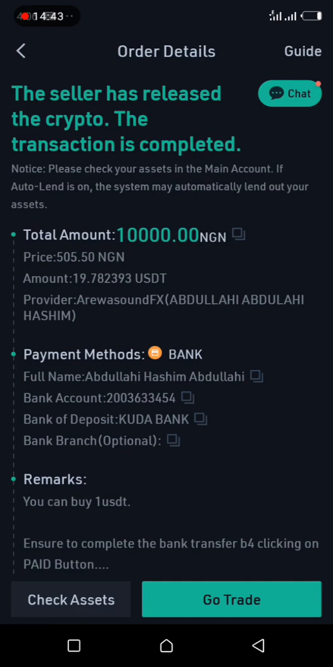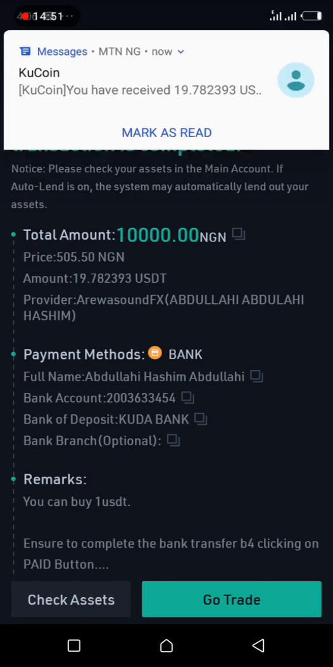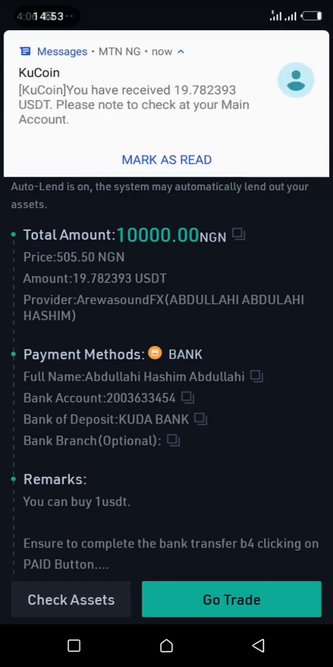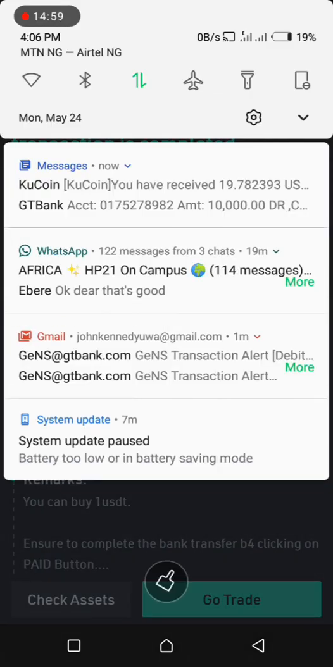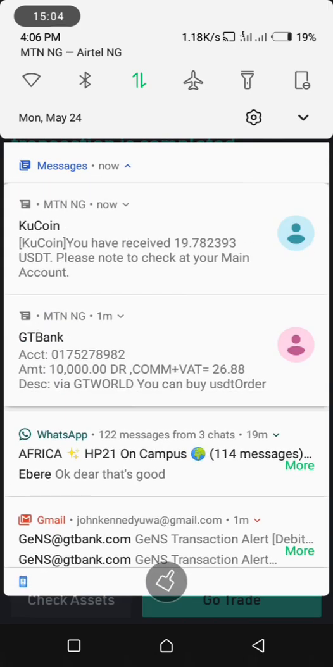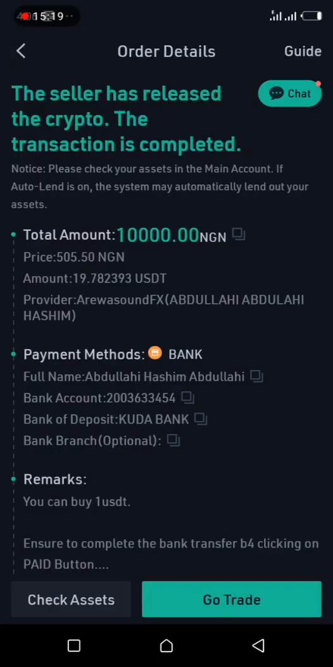The seller has released the crypto. The transaction is completed. We'll be clicking on Go to Trade. Okay, like you can see now, you've received $19.78. Okay, you can see I've been debited. They've given me the coin I bought, $19.78. Now these are the debits in my bank with everything. This is it here.